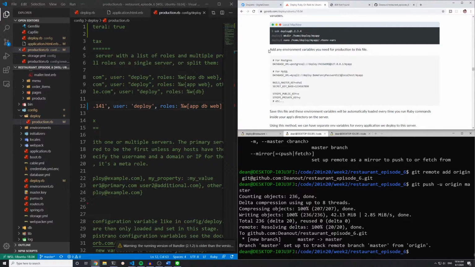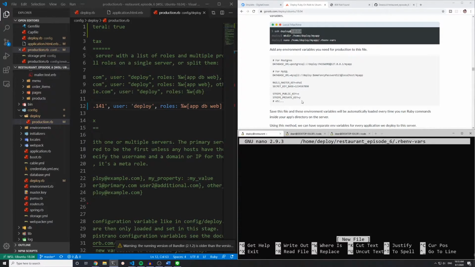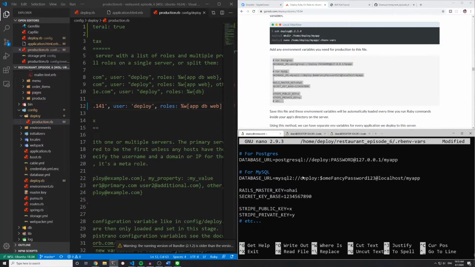Now the last thing we have to do is create this .rbenv-vars. So for this, we come back to the server. So you can either SSH deploy at your IP address, or in my case, I'll just come over here to my other window. And then I'll say mkdir /home/deploy/restaurant_episode_6. And then I'll say nano /home/deploy/restaurant_episode6/.rbenv-vars. And then we'll copy this, we'll paste it in here, and then we'll do the database for the Postgres.